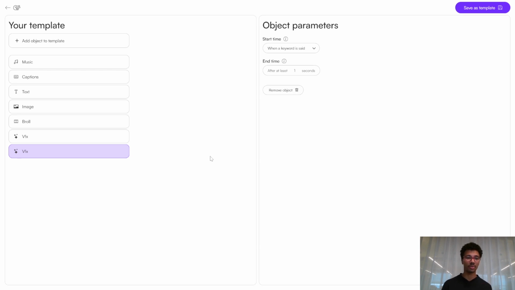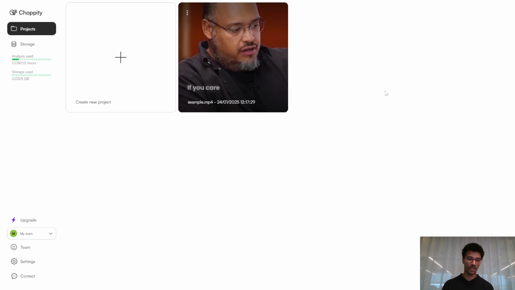So I've made my template. It's really specific in the style that I want. I'm going to click over here in the top right, save as template. It's going to create my template. And at this point, that's all it does. It doesn't really do anything else.